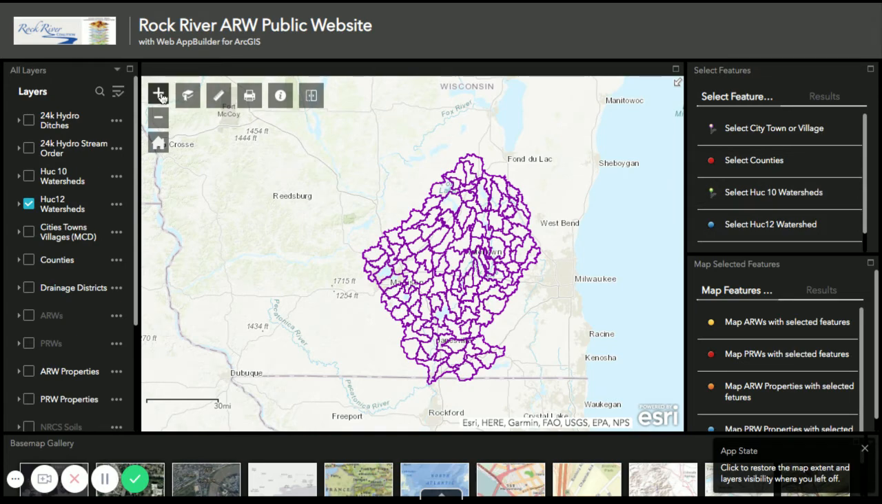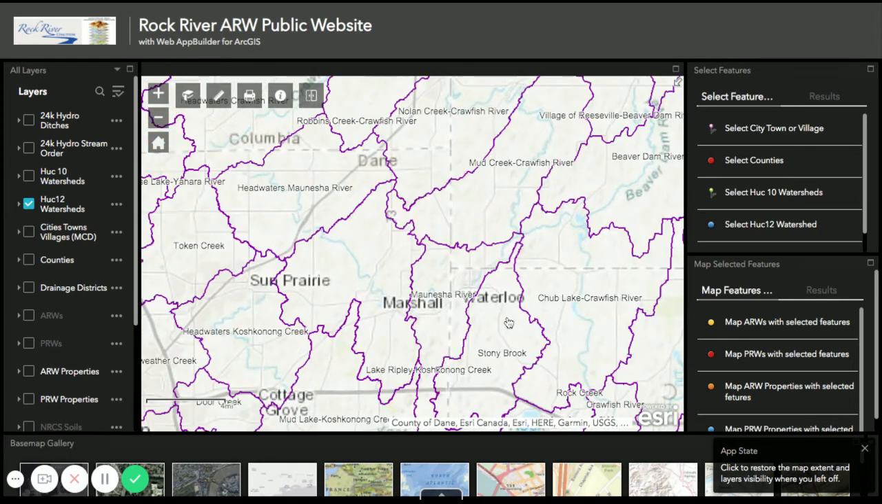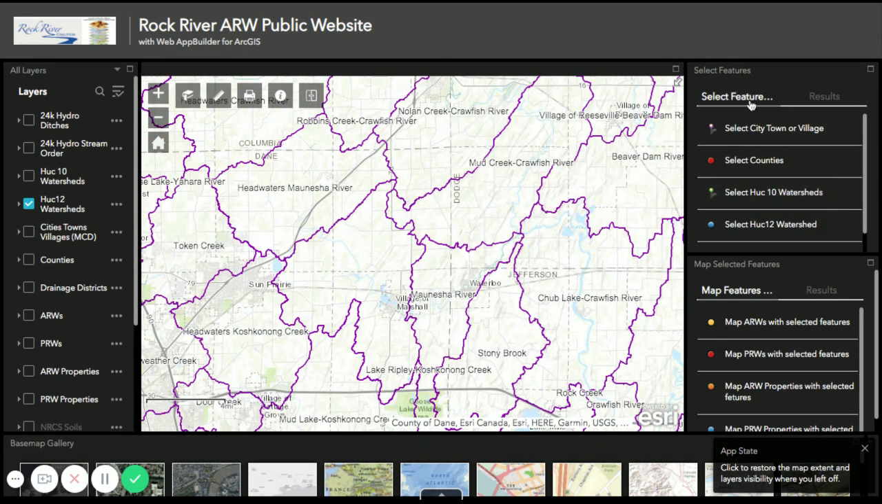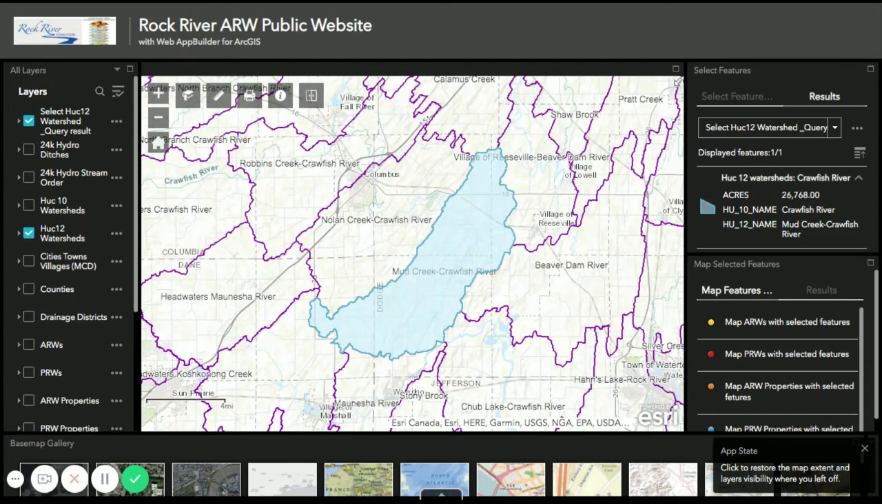Now then, I'm going to zoom in and just pick out one of these HUC12 watersheds randomly. We'll go over to the Select Features pane and click on Select HUC12 Watershed. Click on the pin and let's select the Mud Creek Crawfish River HUC12. So I add the pin to that HUC12 watershed, hit apply. There, now it created a layer up here in the layer list for that watershed.